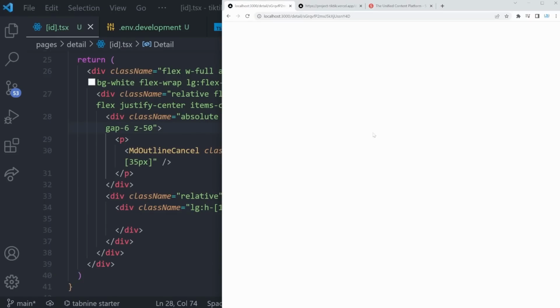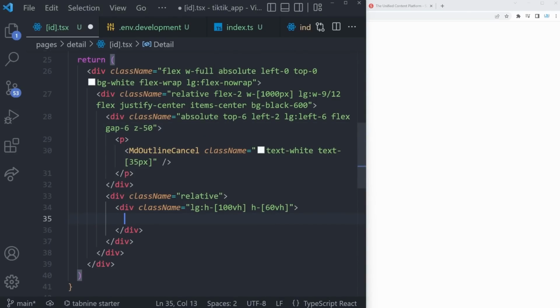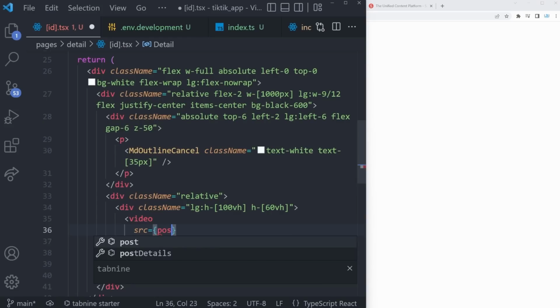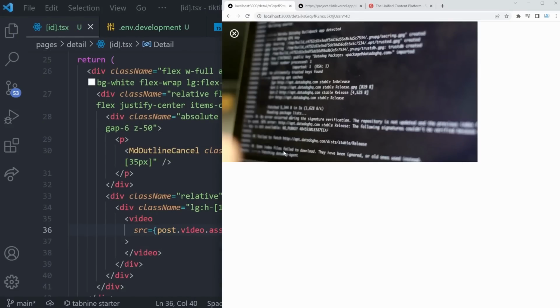So if we save this now, it looks like we just have a white screen. But let's finally add the video element. We can add a video. And then that video is going to have a few additional properties, of course, the most important one being src. So let's say post.video.asset.url. If we save this, there we go. We can see our video right here on the top.